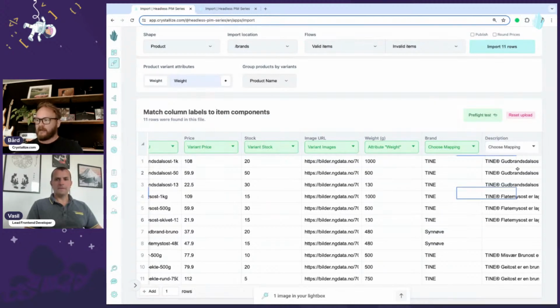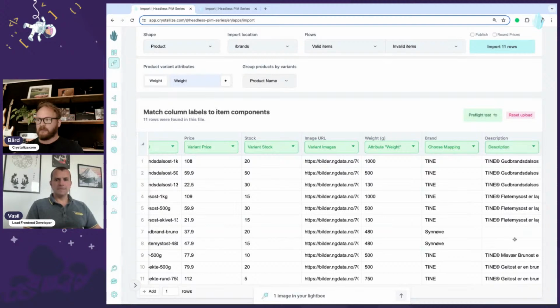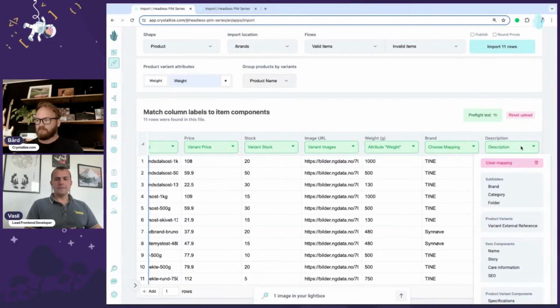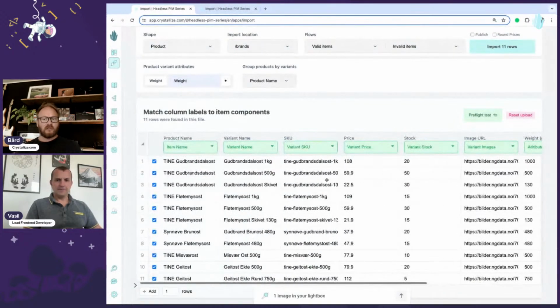And then we have a description, and I'll just add that to the item description, like we did here. And that was all the columns.